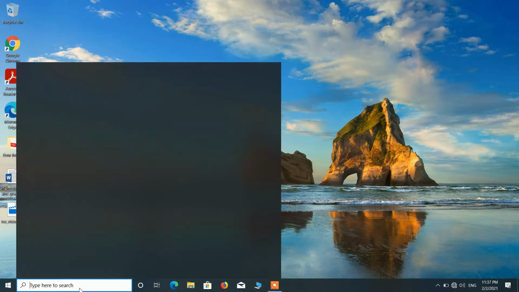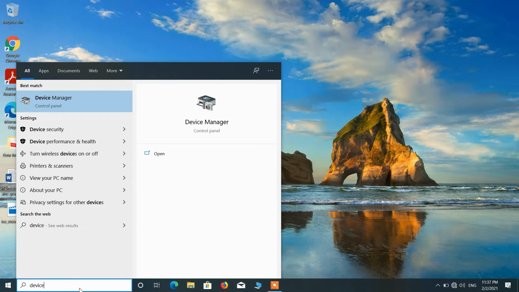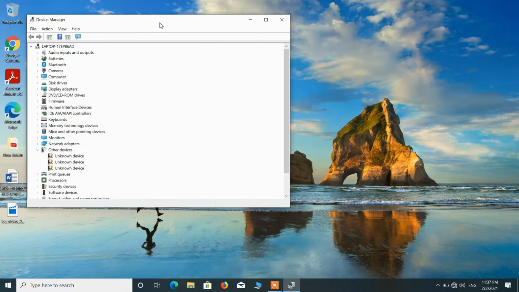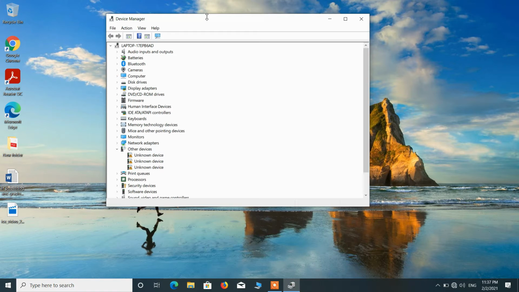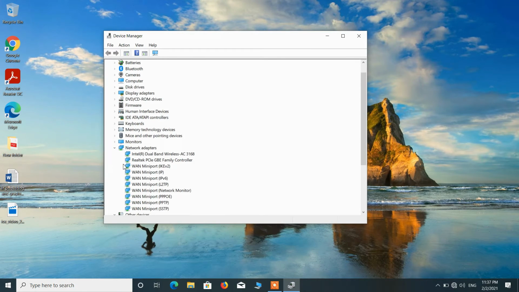Go to the search bar and just type device manager. Just click on the search result device manager, click on yes, and now just expand this network adapters. Now just click on the wireless driver. So in my system it is Intel dual band wireless AC3168. In your system it may be something else written over here.